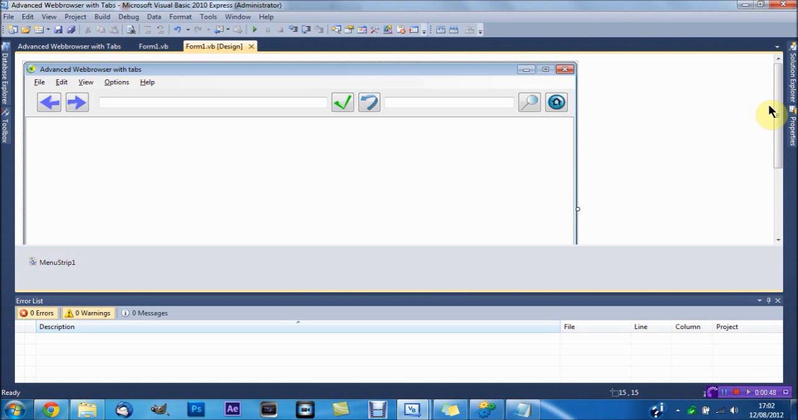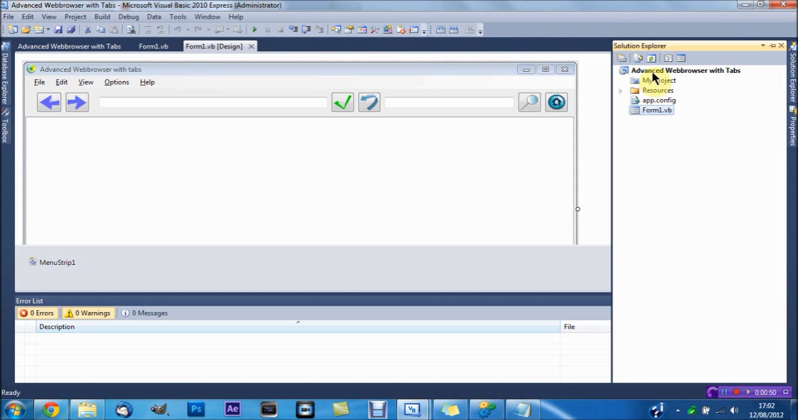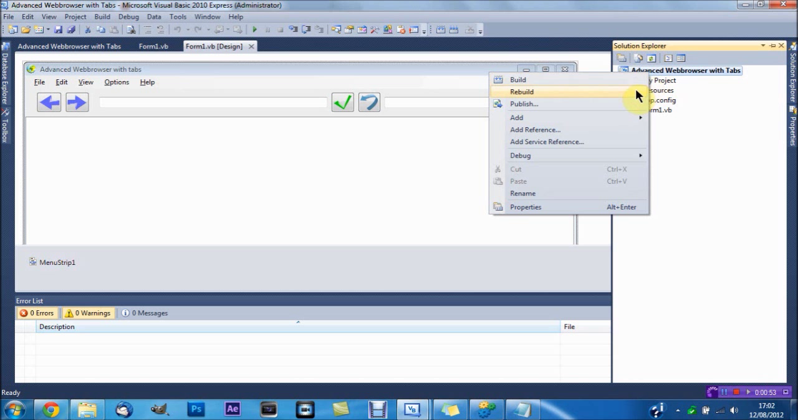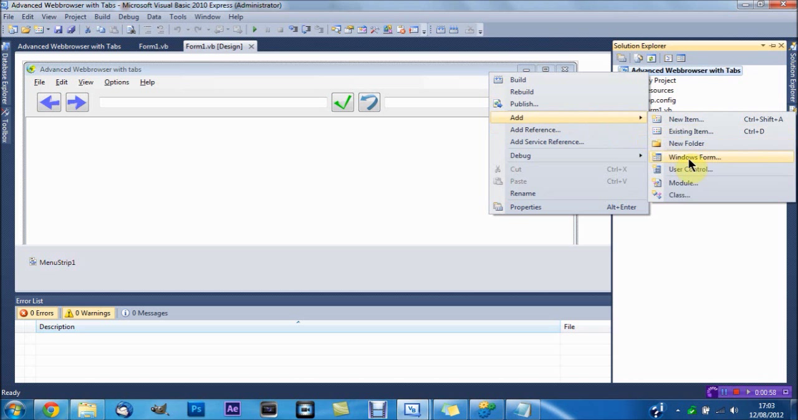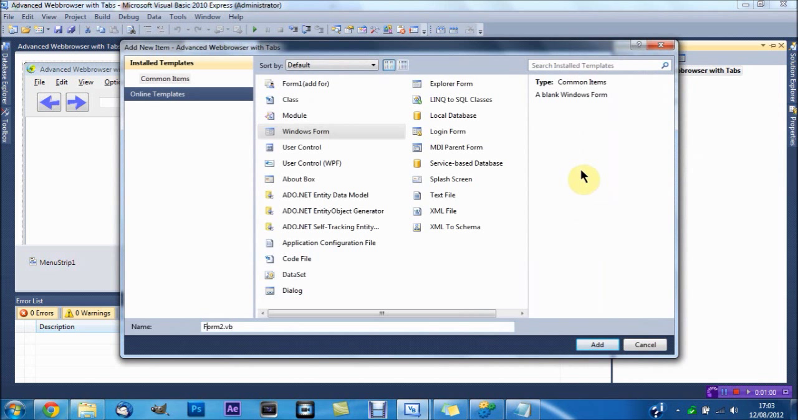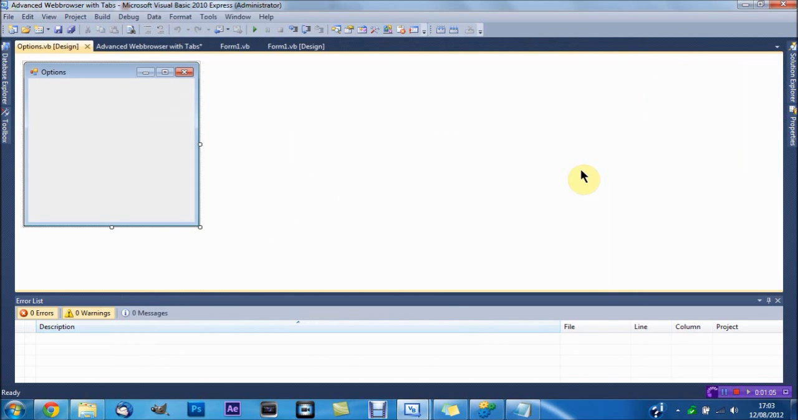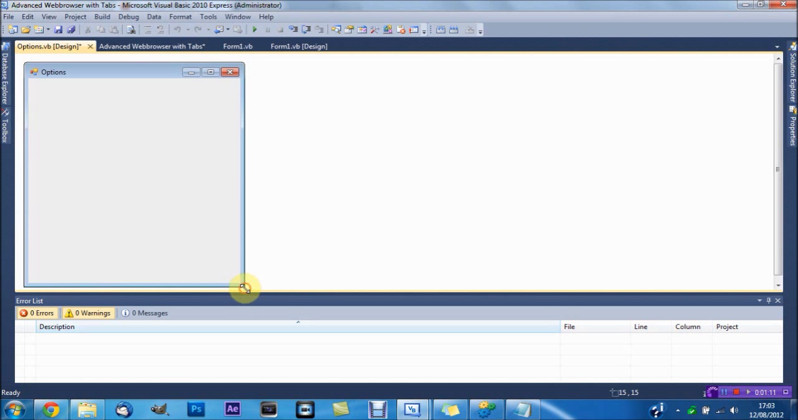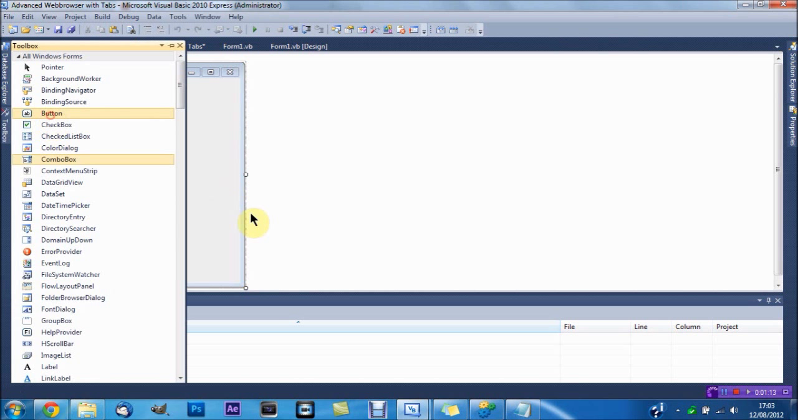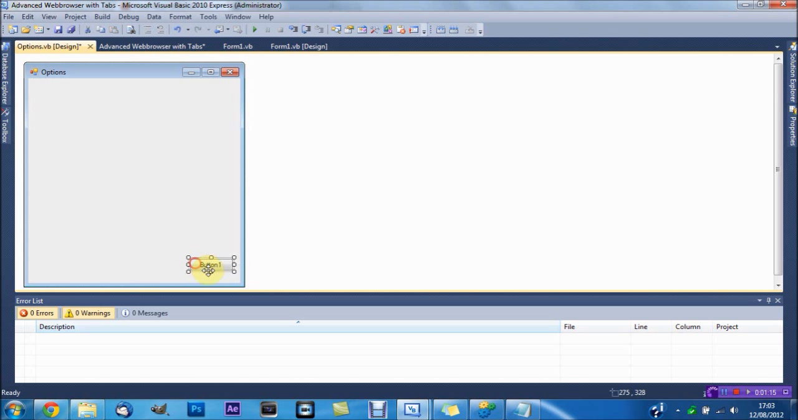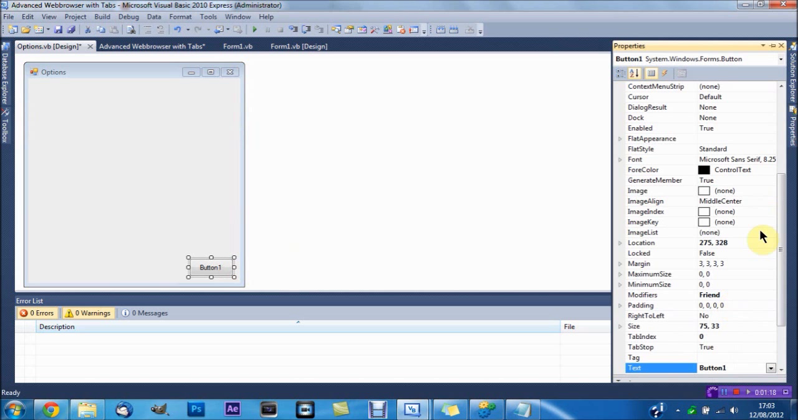So what we're going to have to do is create a new form. Right click on your advanced web browser tabs or whatever you named it, add, and you can just go to Windows form. Now I'm just going to call mine options and create that. I'm going to make it big for now because we will be adding search box settings, so I'll just add a button. I'm just rushing this as design isn't really key now.